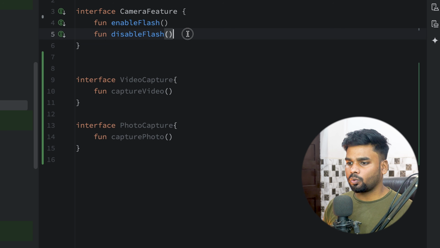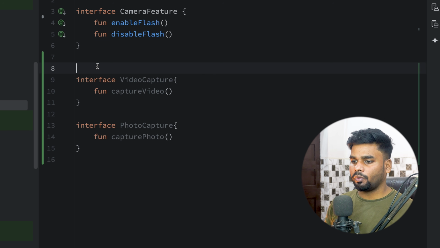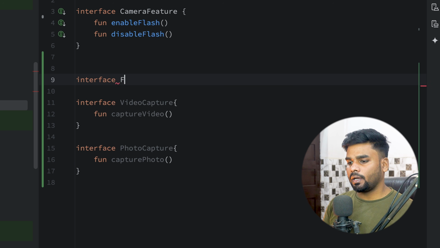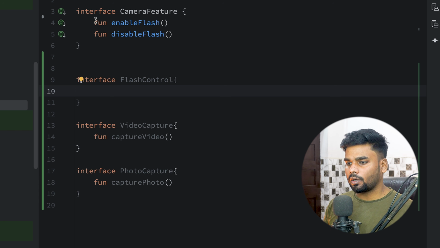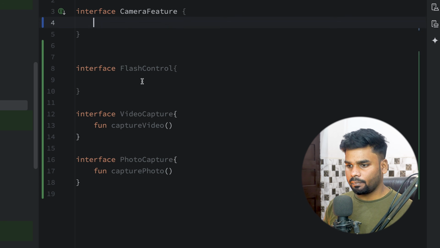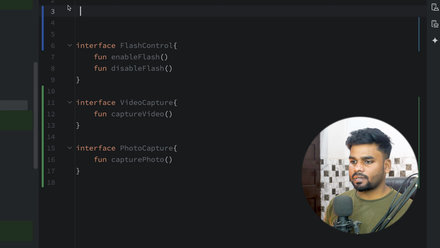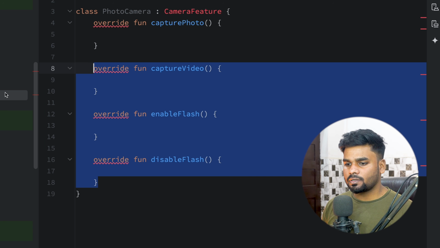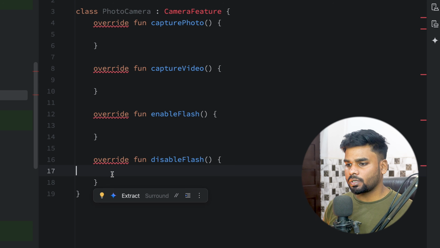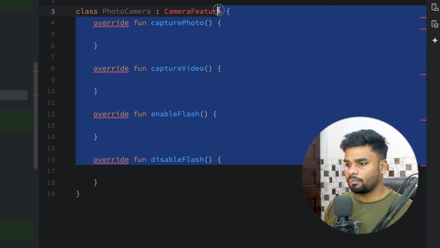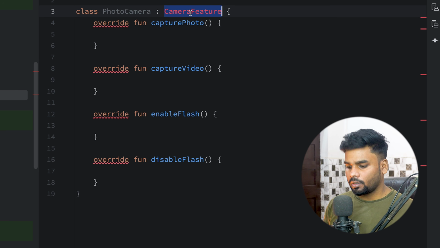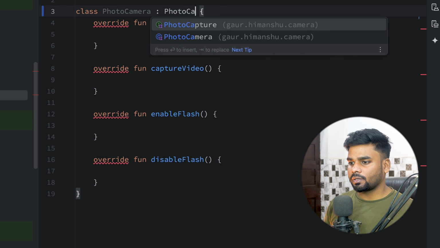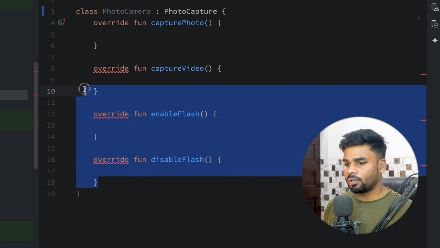In order to control our flash, I'm going to create one more interface, named FlashControl. Cut out these functions and paste them in here. Remove this CameraFeature. Now go back to your PhotoCamera. This PhotoCamera is only interested in capturing photos, so instead of using all the things, you can simply use the PhotoCapture interface and remove all the other steps.